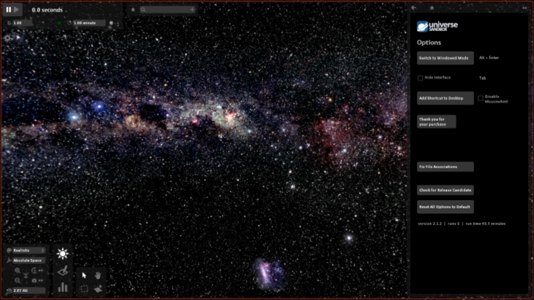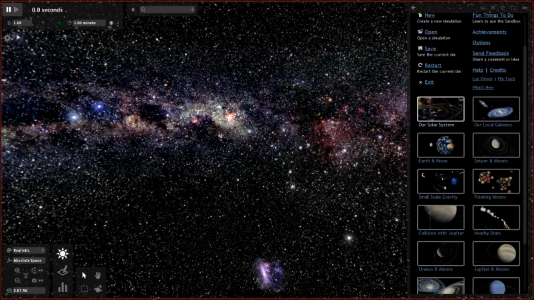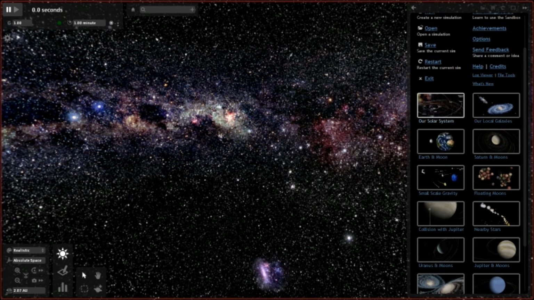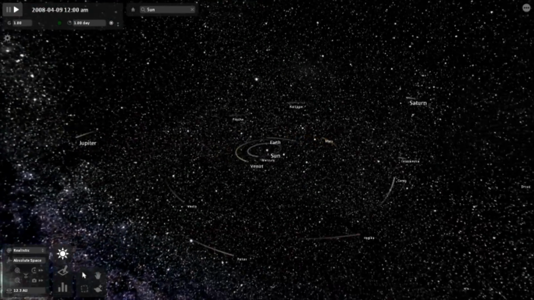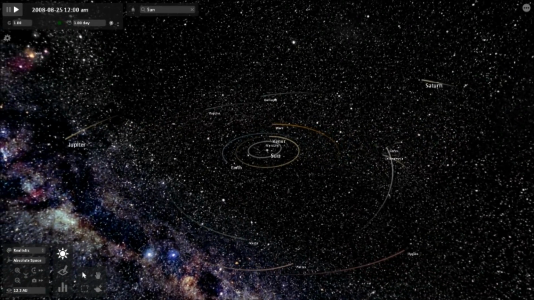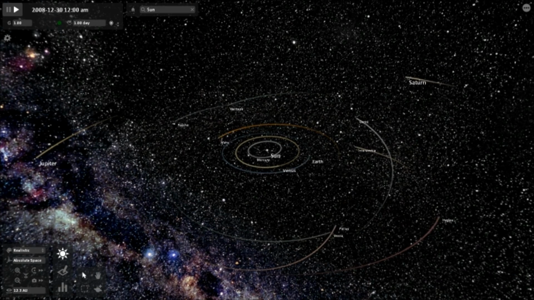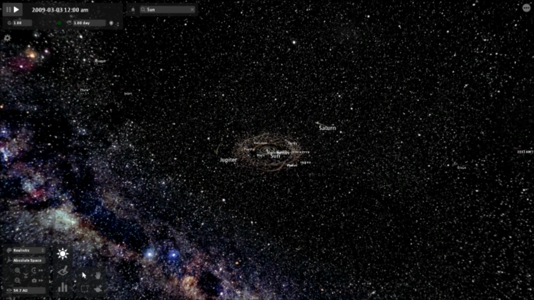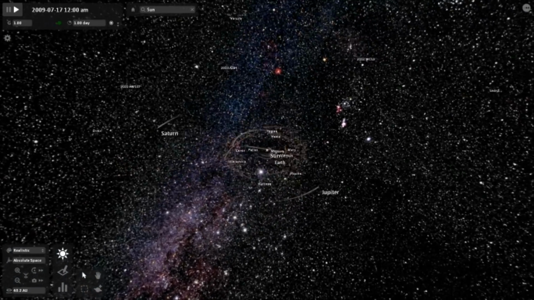Okay, now I want to show some predefined simulations, and how you can change them. For example, we will display our solar system. So here we go. We have our solar system here, our planets, some asteroids, and comets maybe. You can zoom in, zoom out, and so on.